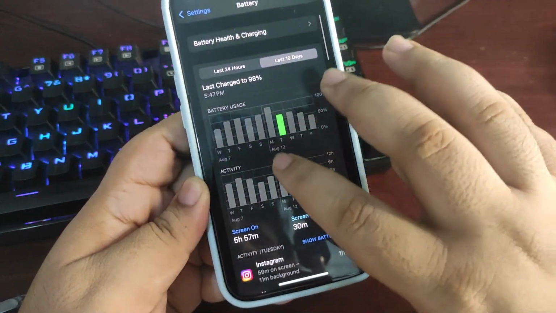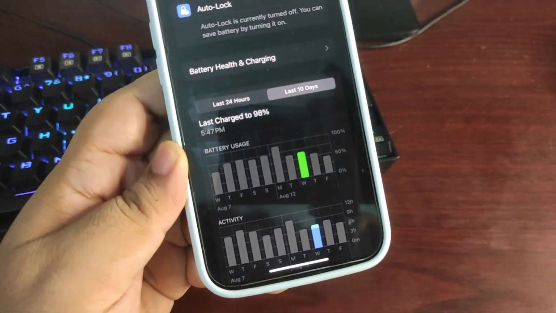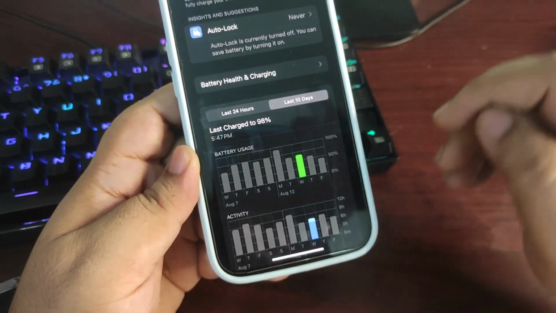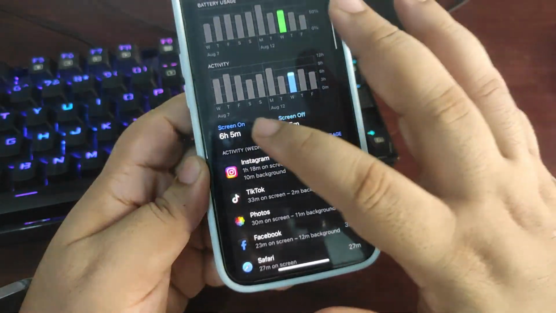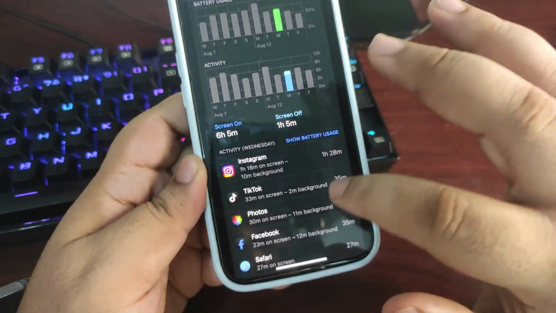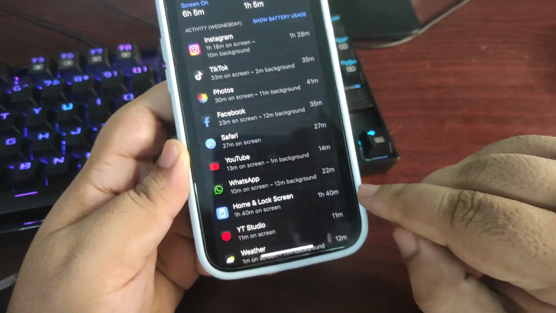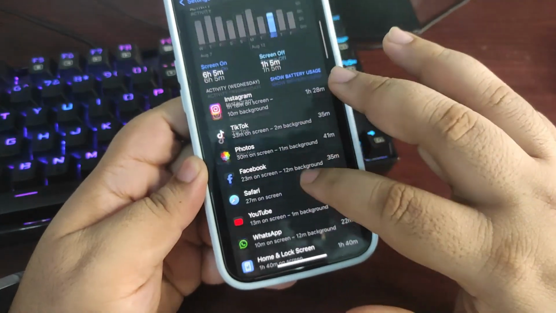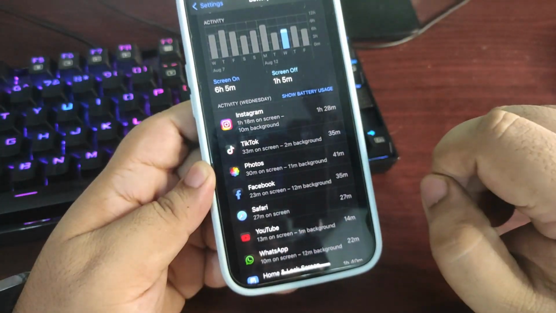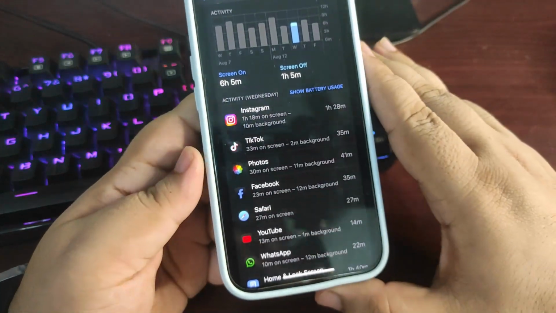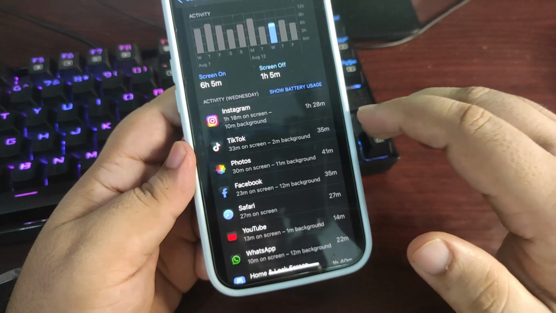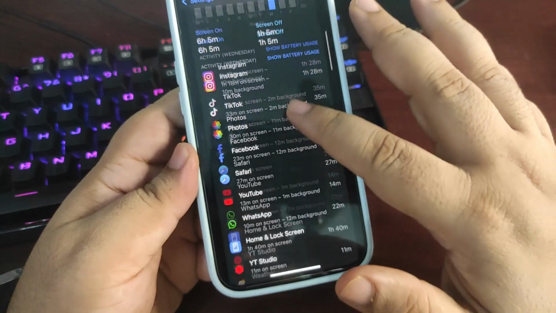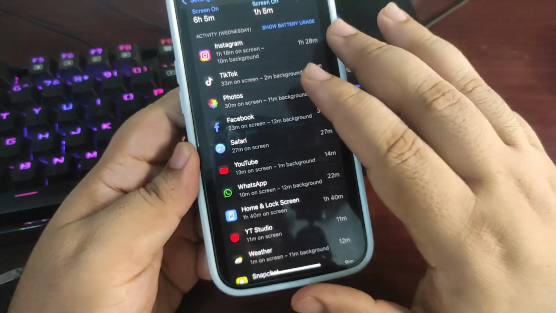Now moving to the next day, as you can see, it is pretty much the same. Maybe 62-63% of battery was consumed on this day, and screen on time is again 6 hours and 5 minutes, pretty much the same. Again, this time the lock screen and home took 20 to 30 minutes less, which means it has a better battery time over here, which is a really good thing. And again, I was using Instagram a lot, TikTok, photos, Facebook, Safari, maybe I was scrolling or window shopping, a bit of YouTube and a bit of WhatsApp, as you can see.